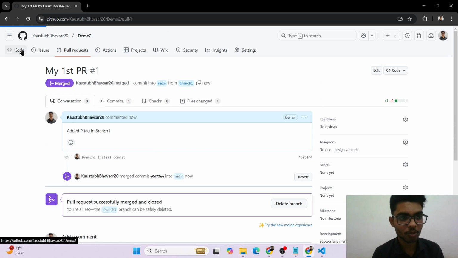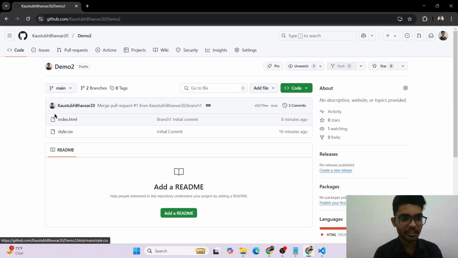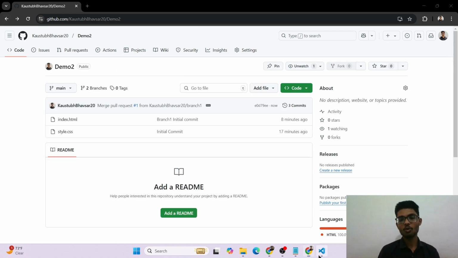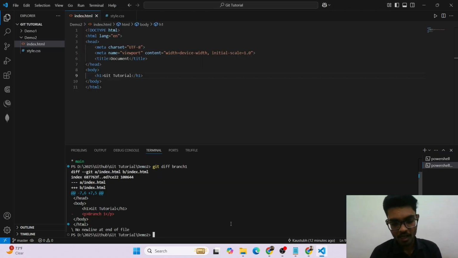So now I'm coming to my code. You can see I am on my main branch and index.html. I can see this paragraph is added here. How we added that? Because we merged our second branch into our main branch. And how we merged it? By using pull request.